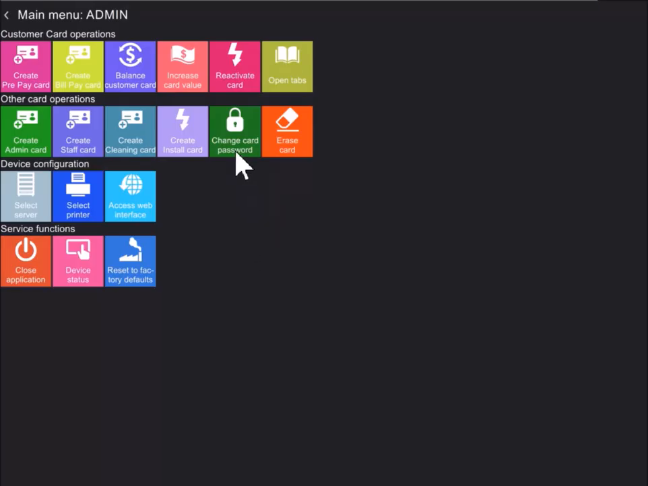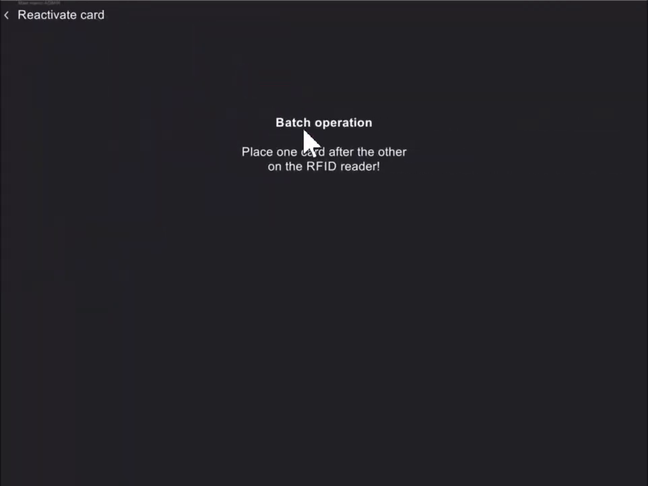The next button in our list is Reactivate Card. Reactivate Card is important for 2 reasons. 1, the drink limit, and 2, the time limit. So you'll remember when we first activated a card, it asks you for the validity period. Once that validity period is reached, it will cut off and pause the tab.